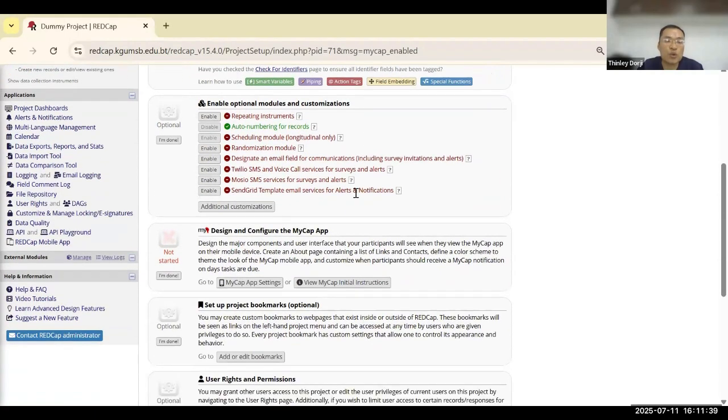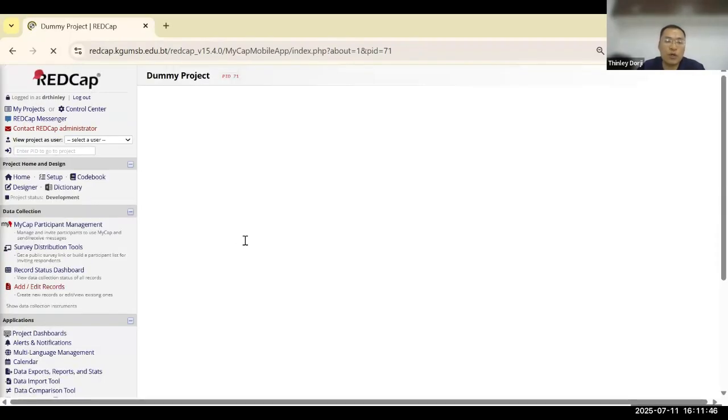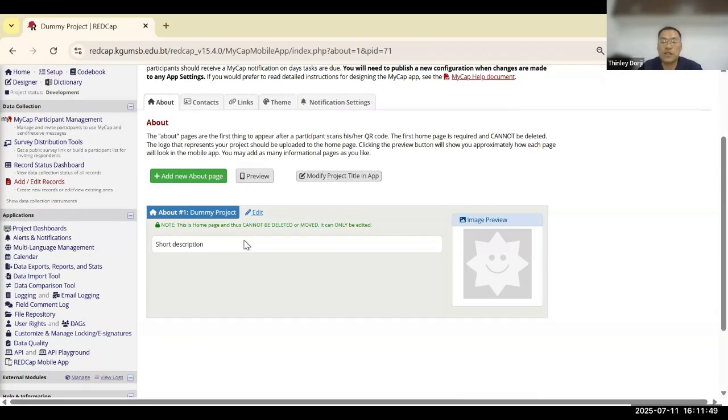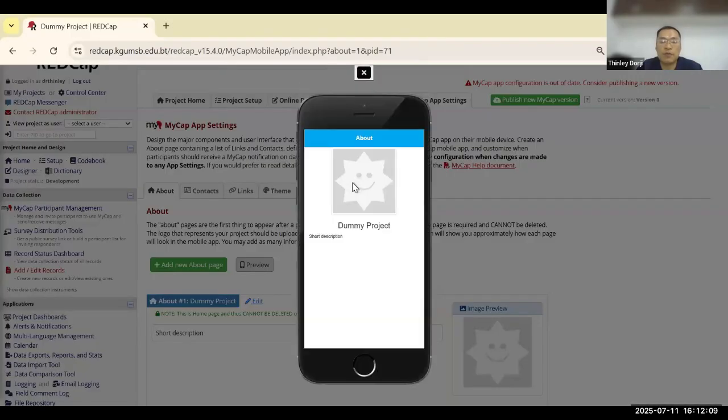Then when you scroll down, there's a link where you can set your MyCap key settings. For the person to see it on their mobile phone, you can add descriptions, you can add photos, which makes it interactive and easy for people to use on their phone. After you have added all the details, you will have to publish your MyCap version, and then you can make a preview. The preview shows you how it would look on your mobile phone.